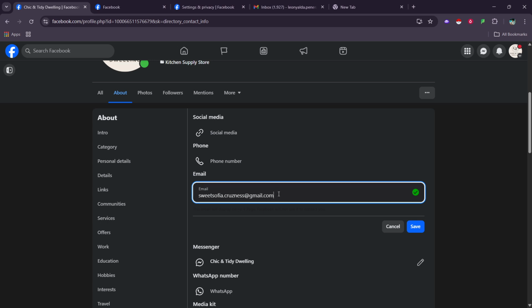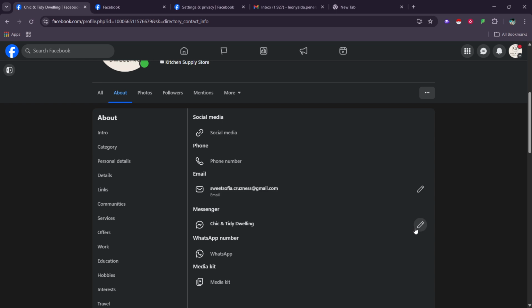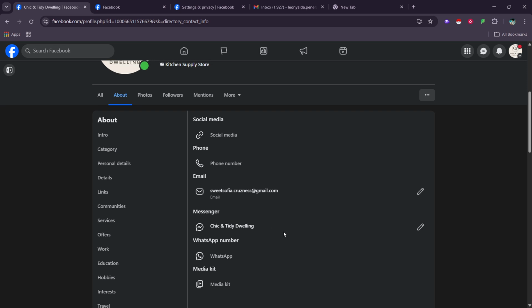When you're done, click Save. Give it a moment to apply. If Save is grayed out, make sure the email is in a valid format and that you've removed any accidental spaces. After saving, review the contact info to confirm the new address displays correctly. You may receive a confirmation message at the new email, so keep an eye on that inbox.